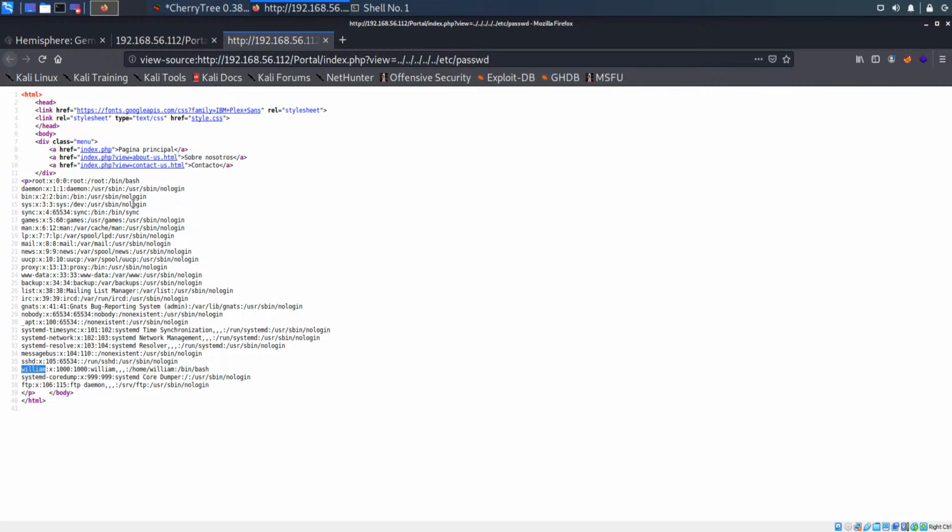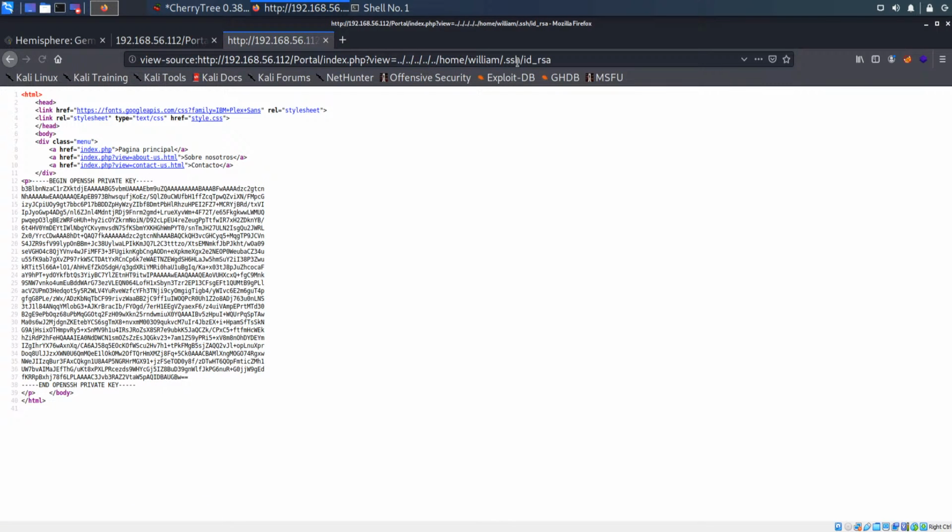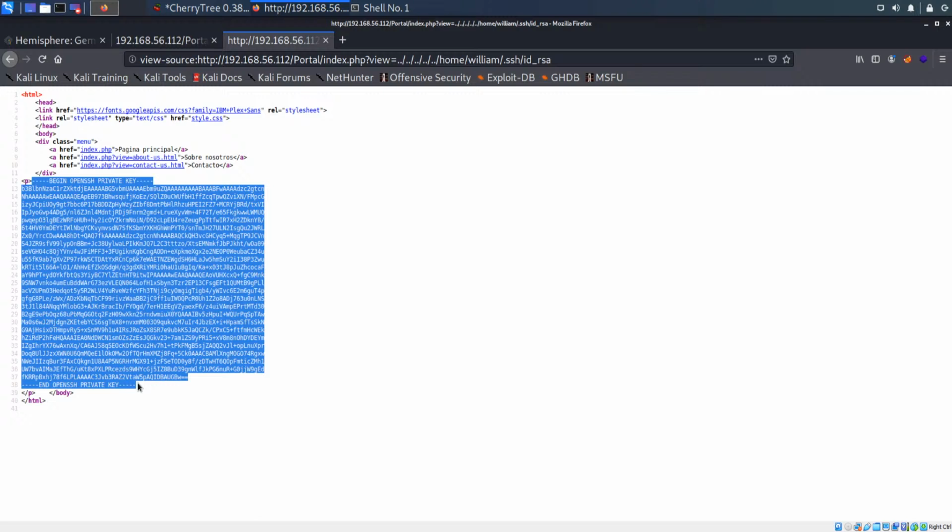Now, going from LFI to RCE, there are various ways, but it depends on how the application is configured. If you remember, there was a port called SSH enabled. So I guess this person William should have an id_rsa key, so I'm going to access the same. Home, william, .ssh, and hopefully I get the RSA key, and I've got the RSA key. I'm going to copy this.